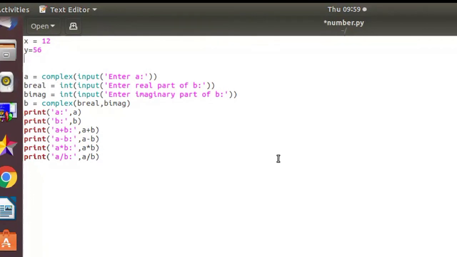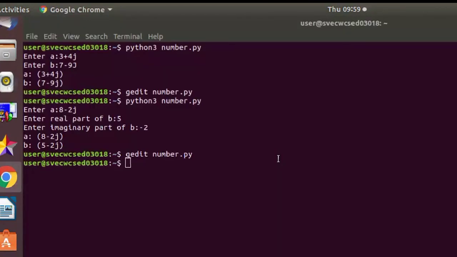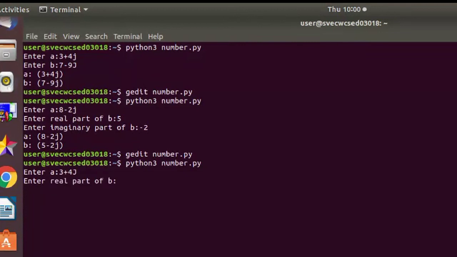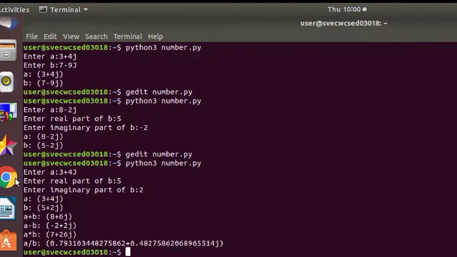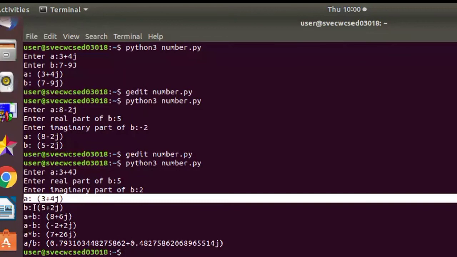Now let me save this and quit from the editor, G-edit. I have come back to the terminal and now I'll execute and show you. Okay, so this is where I have to give the two numbers. First I'm giving 3 plus 4j, and coming to the B part, I'm giving 5 and then 2. So these are the two complex numbers. A is 3 plus 4j and B is 5 plus 2j.